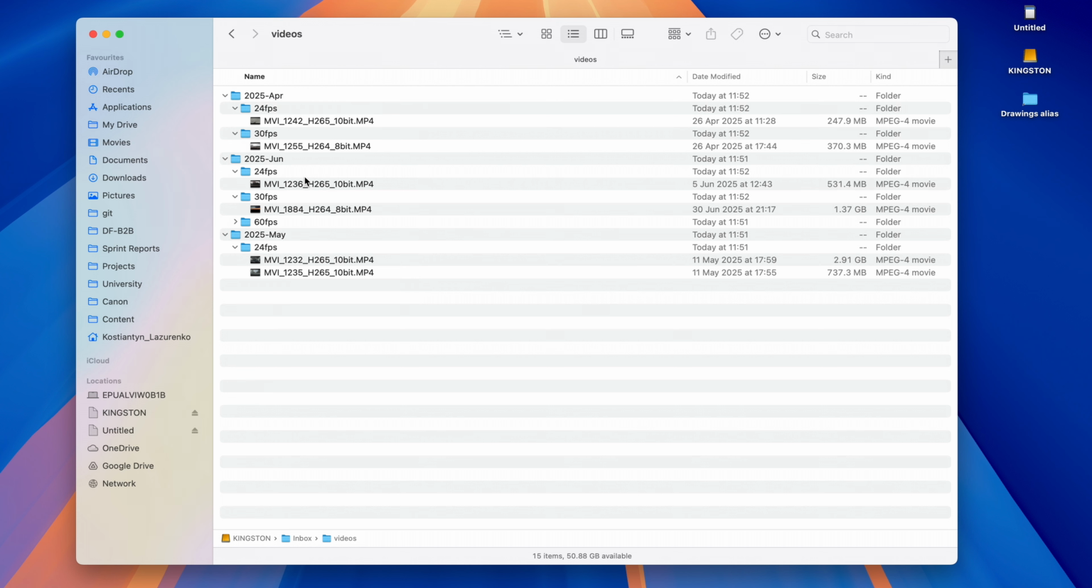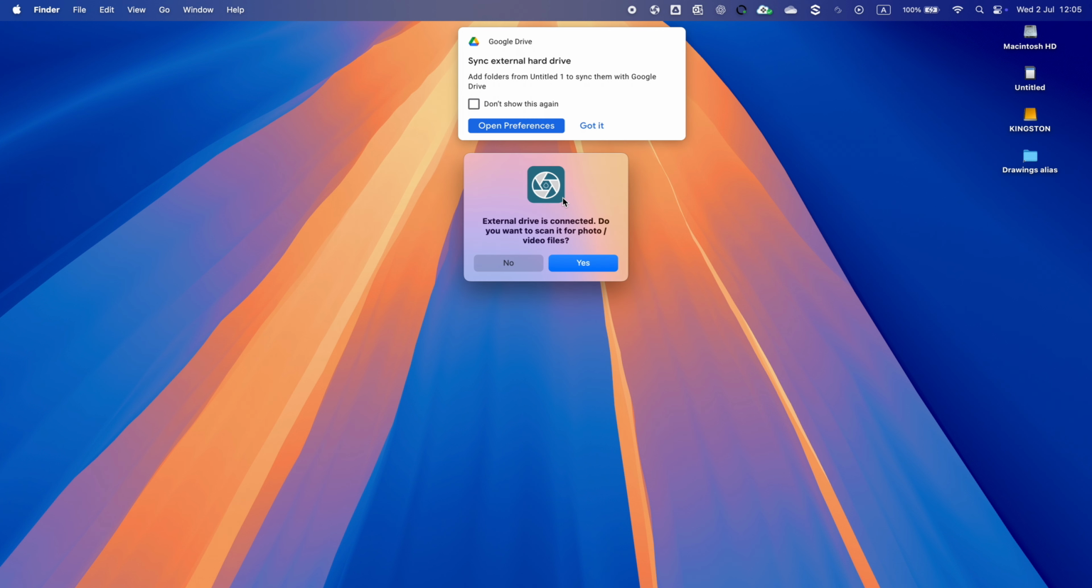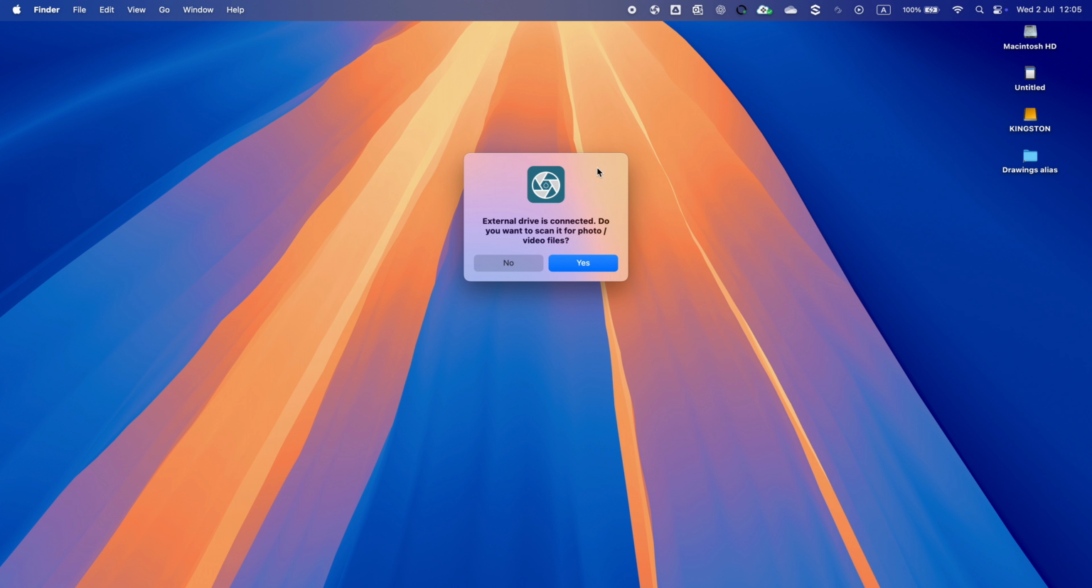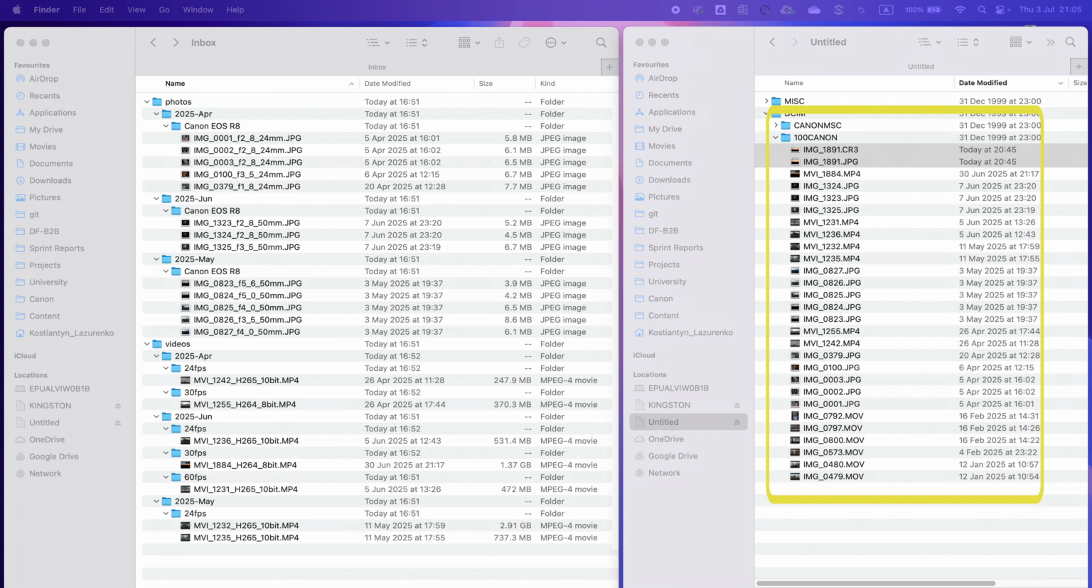One more thing to simplify your workflow is that whenever you connect your SD card, the application automatically proposes you to start the import process. If you choose yes, then the same import process starts as if you chose the import from disk option from the tray menu. On the left you can see the resulting structure after the import, and on the right you can see the initial files on my SD card.